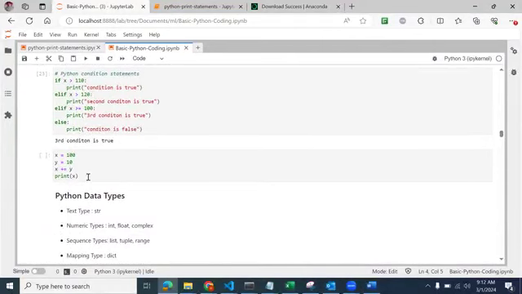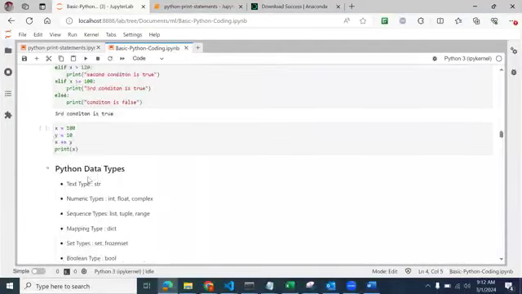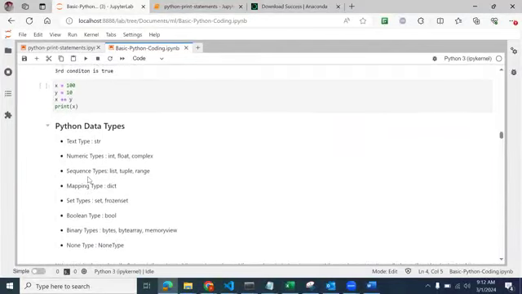Then another section here, it is Python data types. See, these are the Python data types. If your input is in the form of text, then we call it a string type. If your data is numerical, then we call it int, float, or complex. Can anyone tell me the meaning of int, float, and complex?